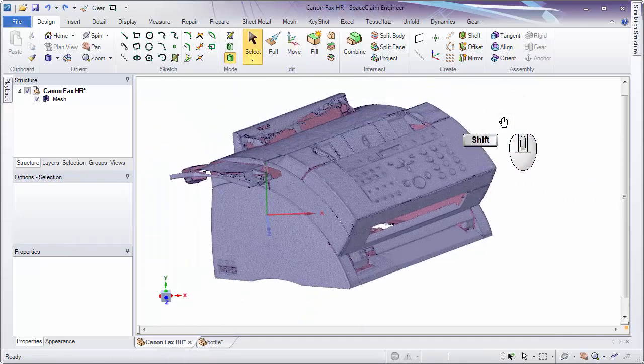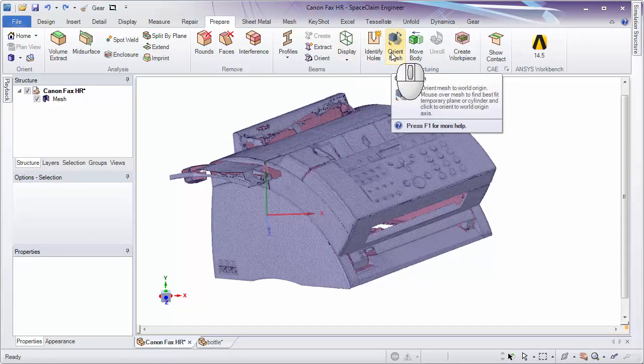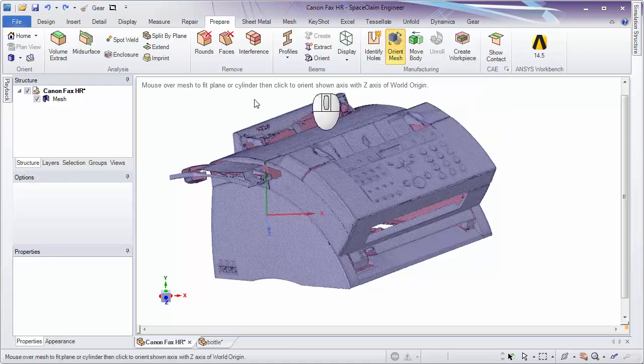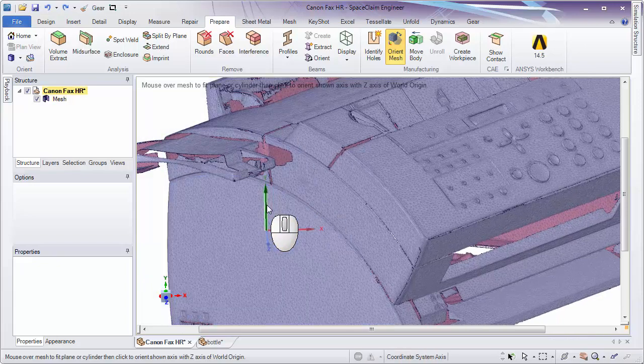Now, first let's explore the Prepare tab's Orient Mesh tool, because when we have nice clean geometry, this Orient Mesh tool can work pretty well. It says, Orient Mesh to World Origin: mouse over mesh to find best fit temporary plane or cylinder, and click to orient to World Origin axis. So let's go ahead and turn that on. Here it says mouse over mesh to fit a planar cylinder, then click to orient axis with the Z-axis of the world origin. So first, we're orienting to Z.